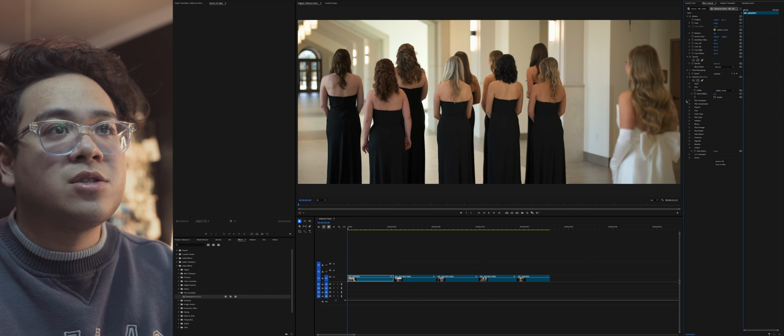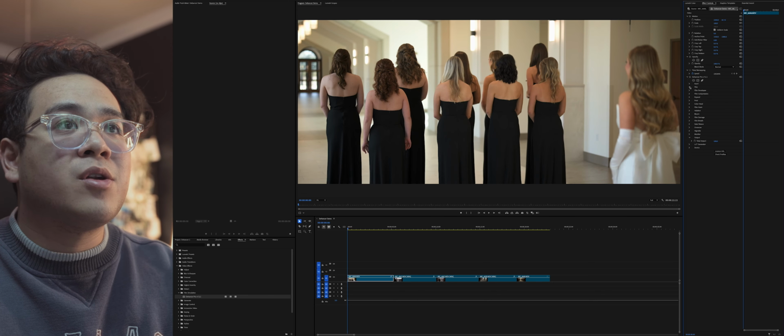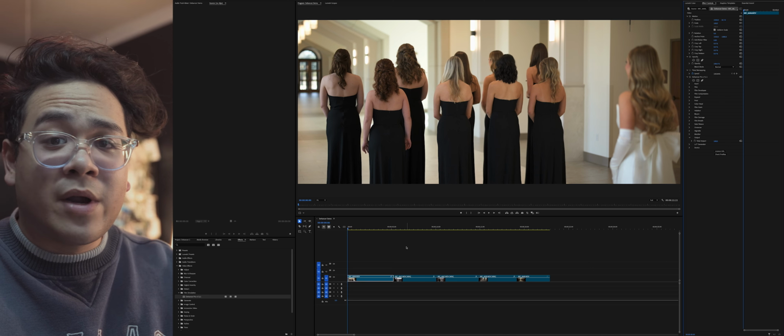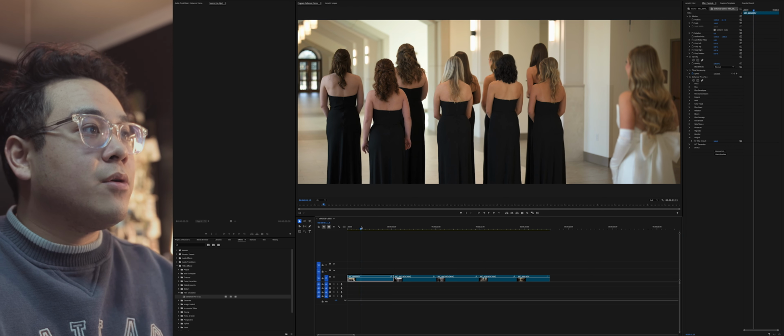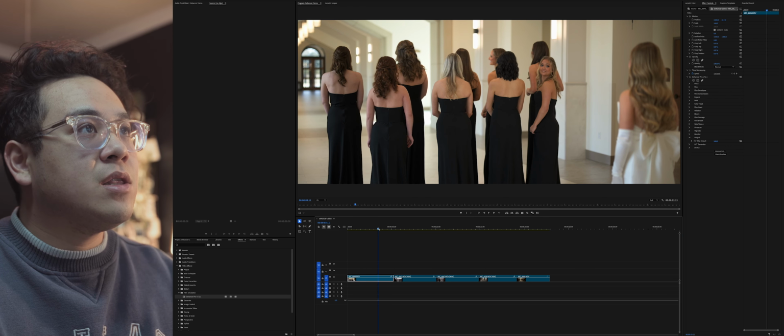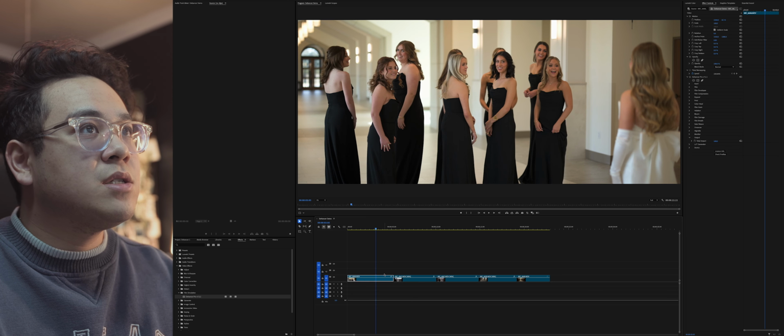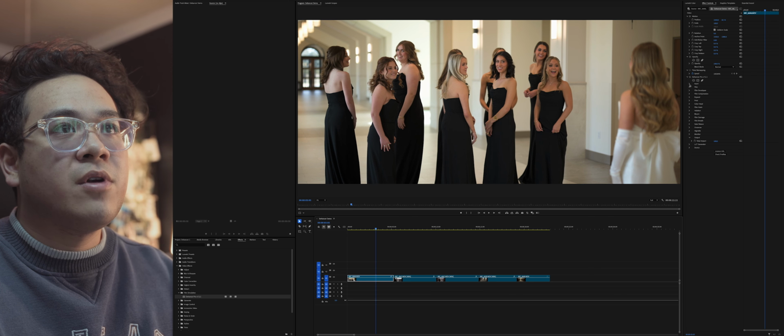All right, and essentially what we're gonna do is go ahead and just grade these 5 clips as if I was grading them for a wedding film. So here I'm gonna skip ahead just so we can see these bridesmaids' faces in order for getting some good skin tones. There we go, there's a good frame.